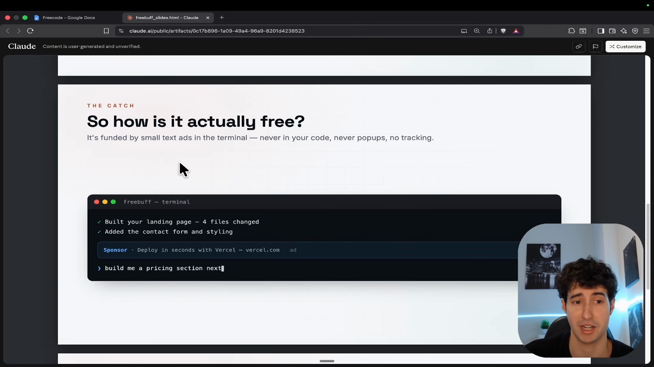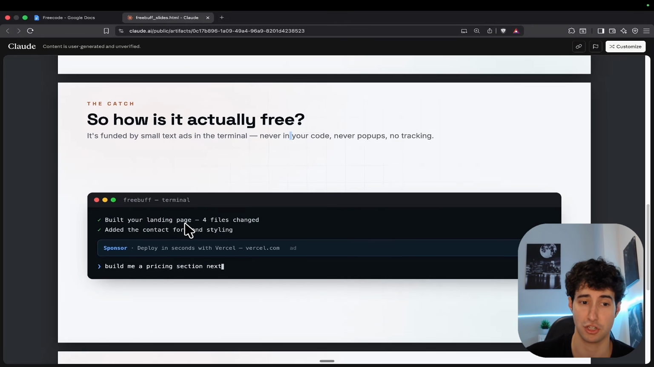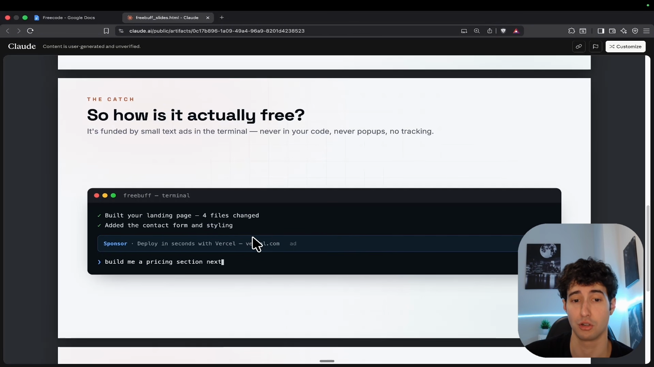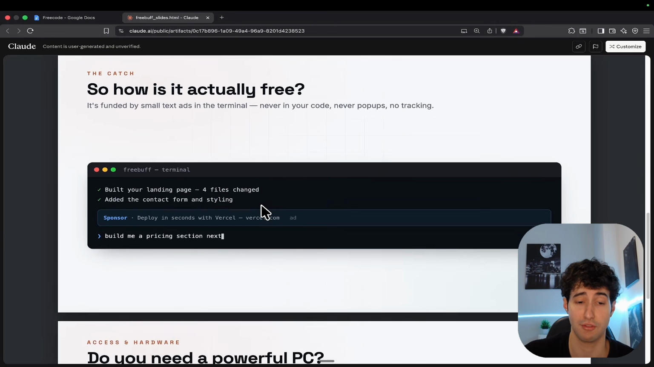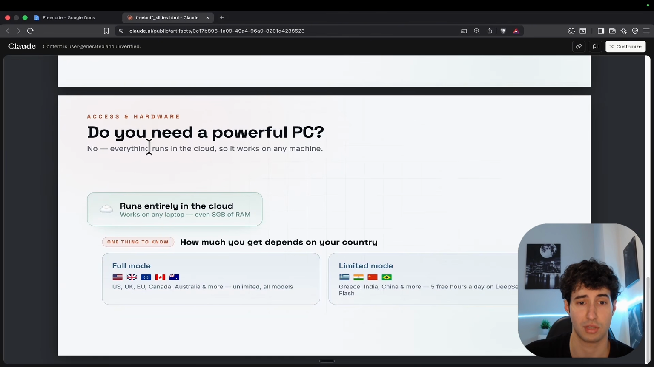And the answer to the question is because Freebuff is actually funded by small text ads that appear in your terminal when you're building your app, which means that when you're in the process of building, you might see a small ad like this pop up where some company is going to be advertising their product. And that's how Freebuff is able to give you all these powerful models completely for free, because they basically make their money from advertisements. And since the models that they give you run in the cloud, you don't even need to have a powerful PC, and you can run them even if you have a machine with just 8GB of RAM.